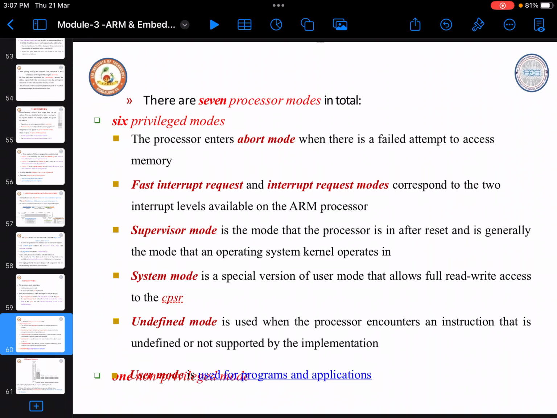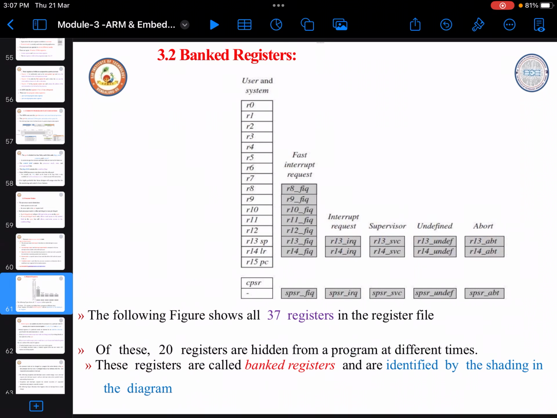Undefined mode is entered when the processor encounters an instruction that is undefined or not supported by the implementation. During such cases, it will enter into undefined mode. User mode is the one used for writing programs and applications.